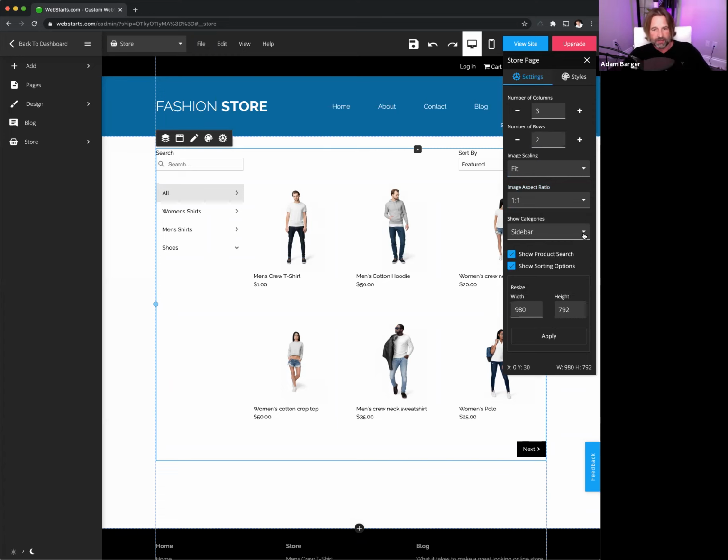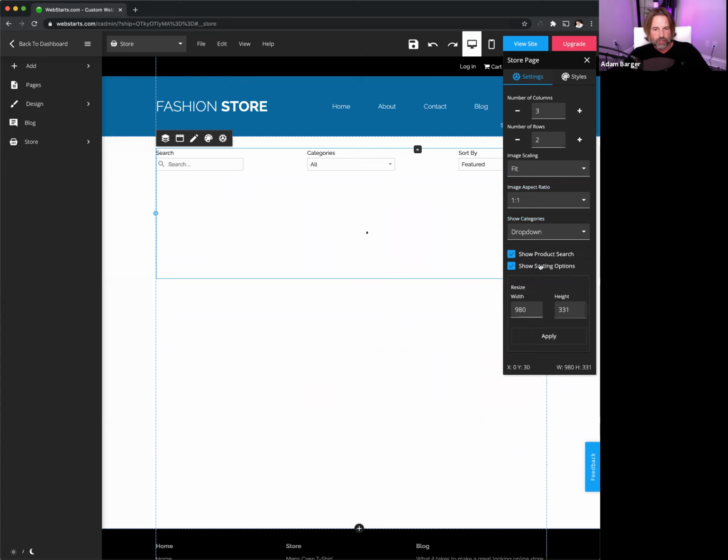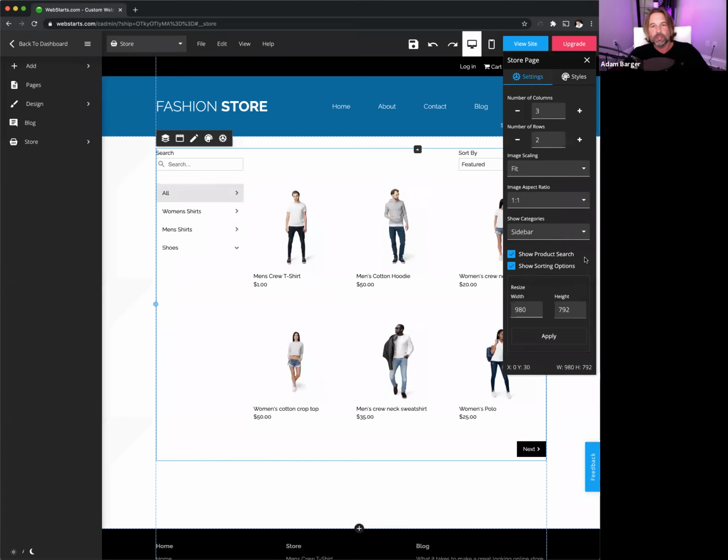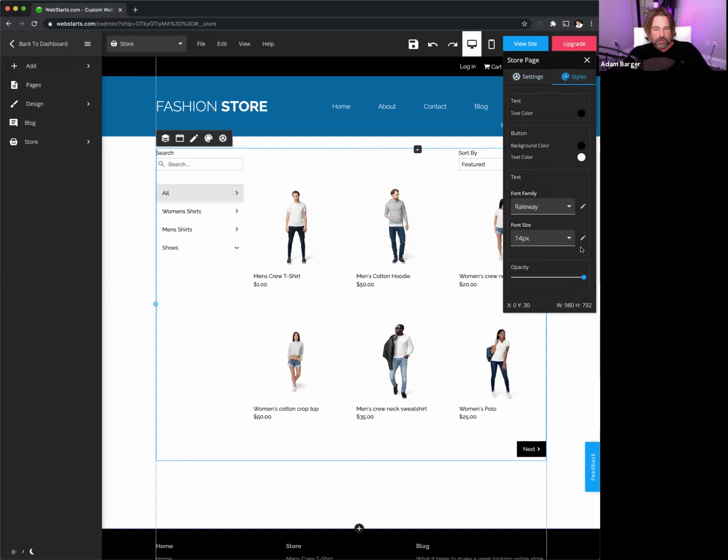And then down here, I have some other options, like I can select to show the categories either in the sidebar or a drop down. The drop down is handy if you have a ton of categories and somebody's on their mobile device. They're not going to necessarily be able to see all of those, or they're going to have to scroll down a lot of categories to get to your products if they have the sidebar option selected. Also, you can select whether or not you even want to show things like the search box or the sorting options just by checking and unchecking them. There are also some style options that you'll find. For example, you can change the font size, some of the color schemes and things like that.